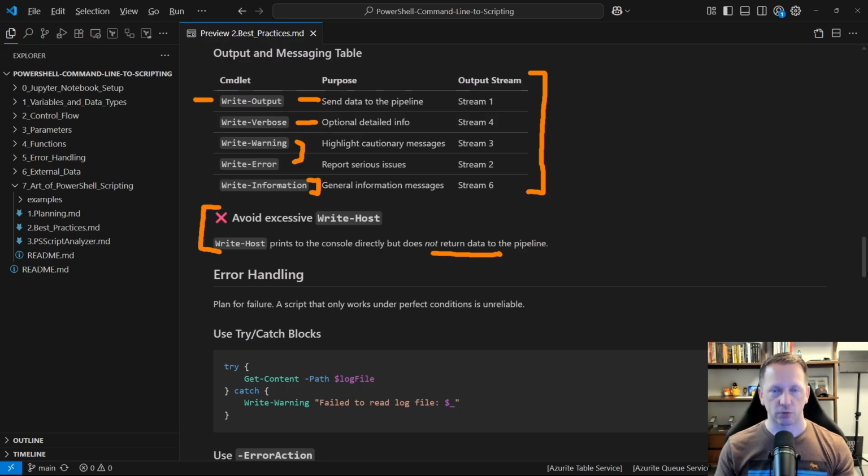You might Write-Host out a bunch of things, but if that script is running without someone watching it, in a task scheduler or some type of automation, Write-Host is really not going to do much for you because it's just printing to the screen. It does have its place.